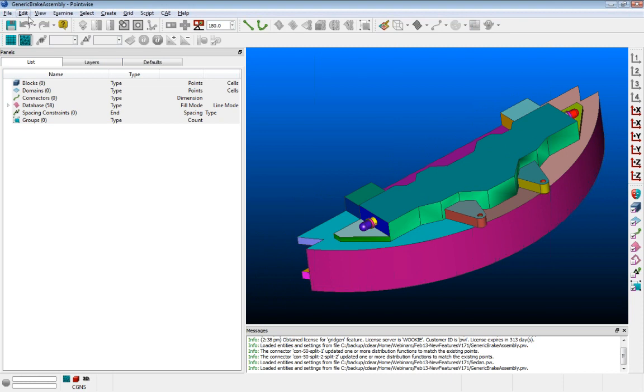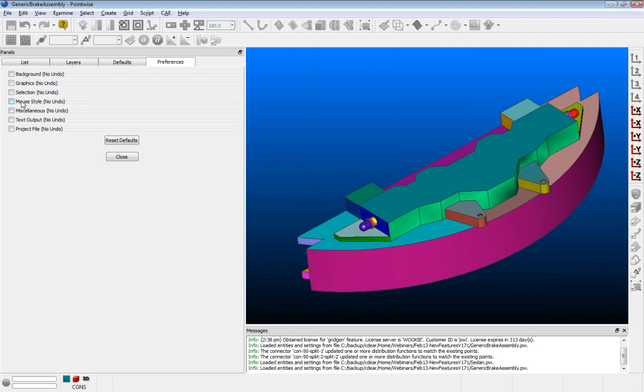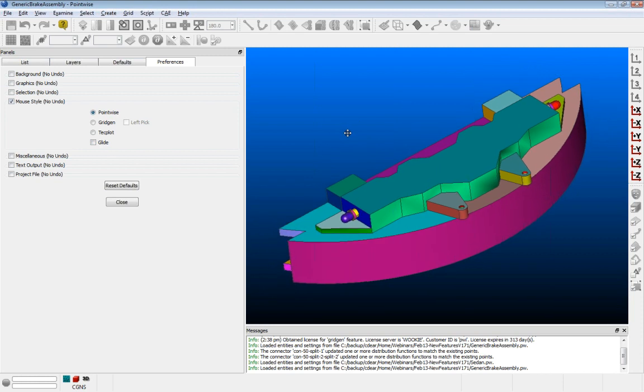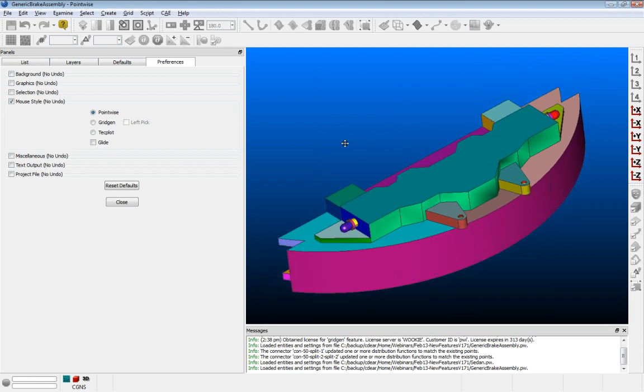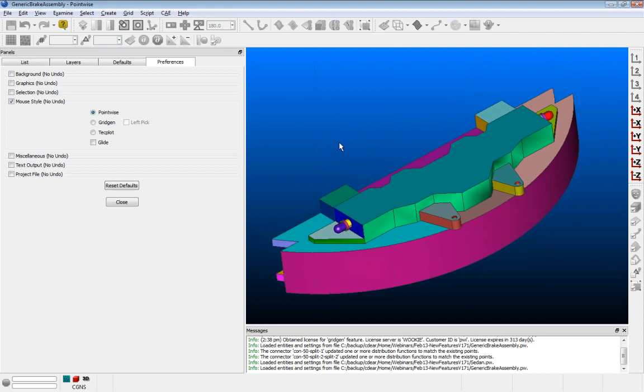If you go look at the Edit Preferences panel in Pointwise, you'll see under Mouse Style that we now have a toggle available where you can turn glide on and off. So if you don't like this behavior, you can choose not to use it. I'm going to go ahead and turn it off now just so you can see what the difference is. With glide off, if I pan the exact same model, you can see that whenever I stop my cursor movement, the model stops exactly. It does not continue to move after the cursor has stopped.